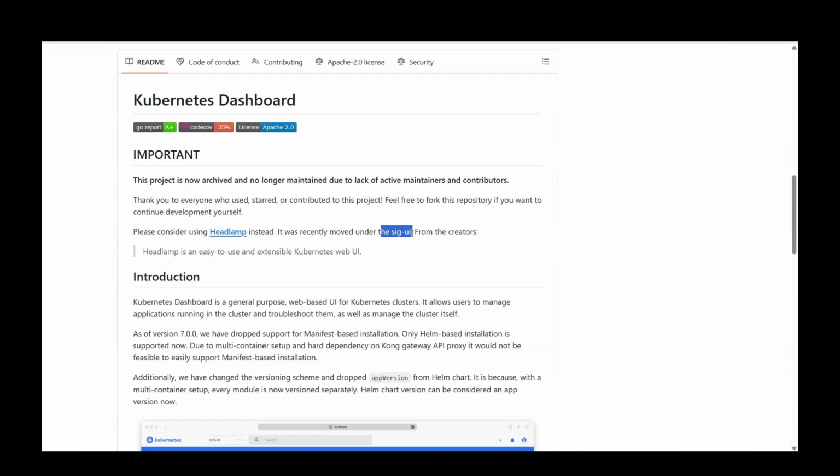Now, why Kubernetes Dashboard did not move and why Headlamp has been moved into the SIG UI community is altogether a different discussion, which we can certainly talk about at some later point. Please put in the comments if you want to know why Kubernetes Dashboard UI did not and why Headlamp UI moved to the SIG UI community. I'll certainly talk about that also.